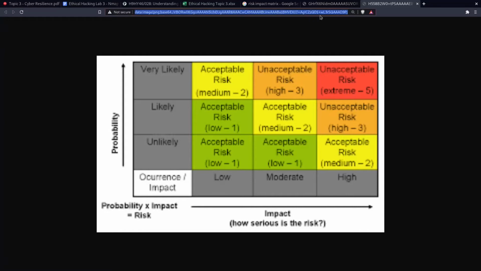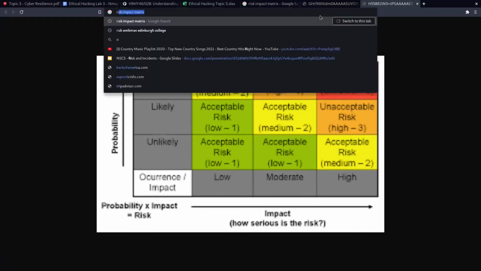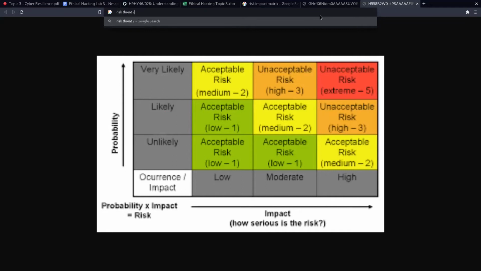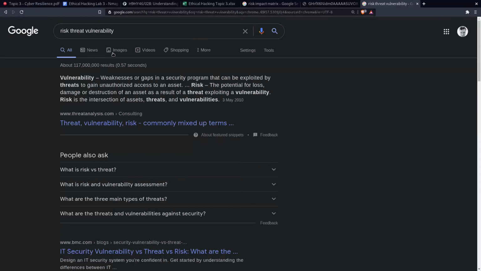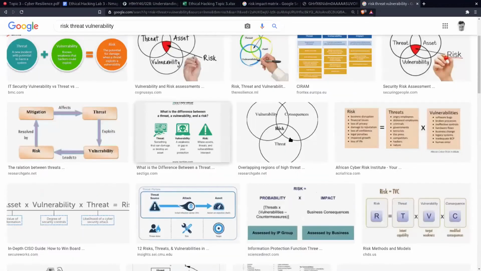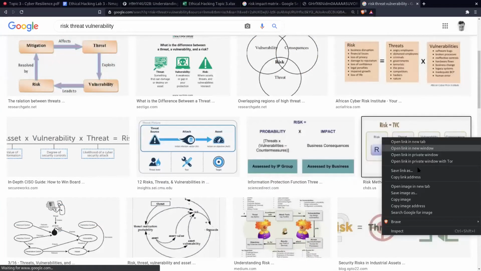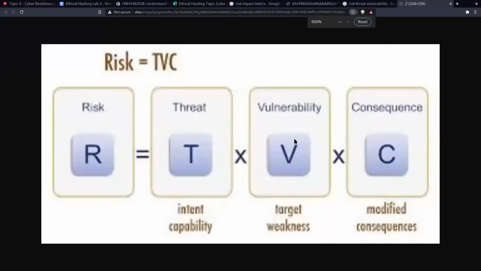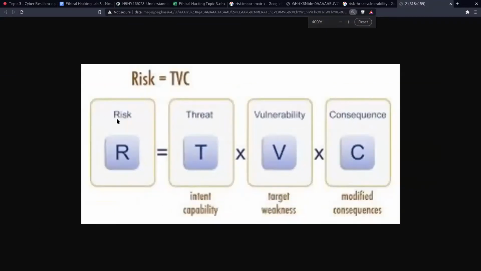And there is a formula for this called risk equals threat times vulnerability. Let me just grab an image of this. Someone must have written it down. Here we go. Again, another terrible resolution graphic, but the formula is risk is equal to threat times vulnerability times cost. So that's a formula for working that out.